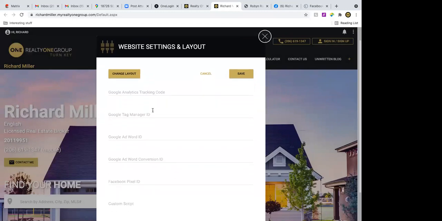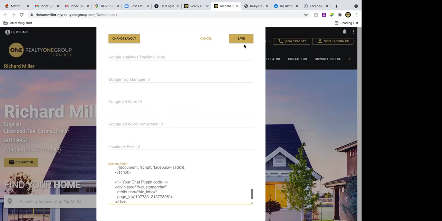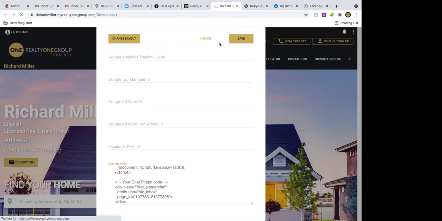And then you go down to where it says custom script, and script is just a chunk of code. I know that sounds fancy, but it basically just means paste. So I'm going to hit Control V to paste, or you can right click and hit paste. And then after I have pasted that, I hit save. And it says modification completed.